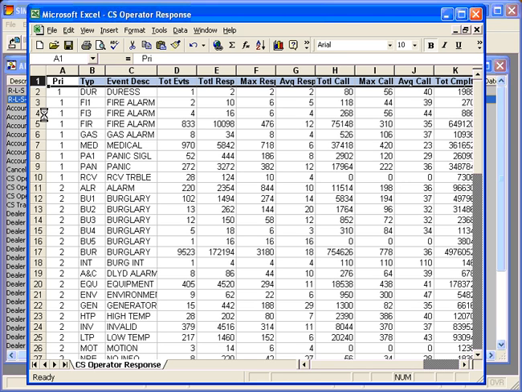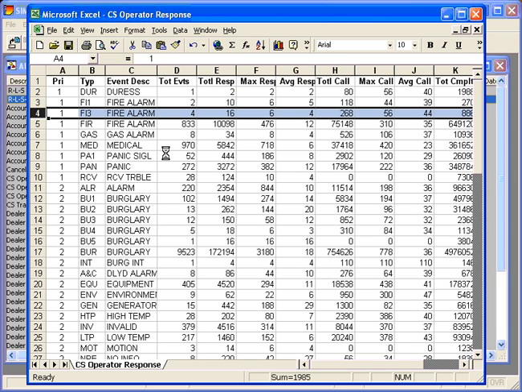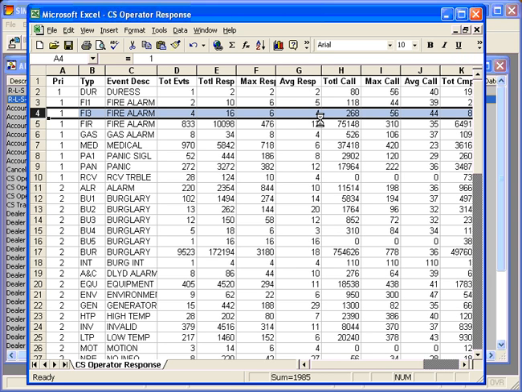Let's look at line 3 here, which is the fire alarm. It uses the mnemonic FI3. There were 4 total events. The total response time was 16 seconds, so it looks like it took about an average of 4 seconds for each one to pull them off the screen. The maximum response was 6 seconds, so we know that it did take someone 6 seconds to pull it off the screen. We'll just expand that a little bit.